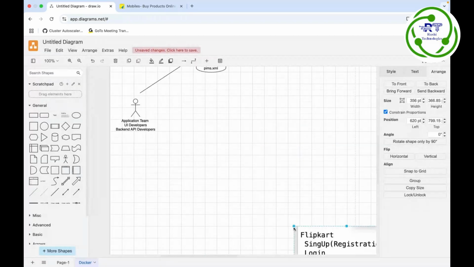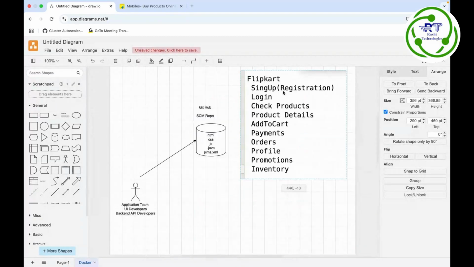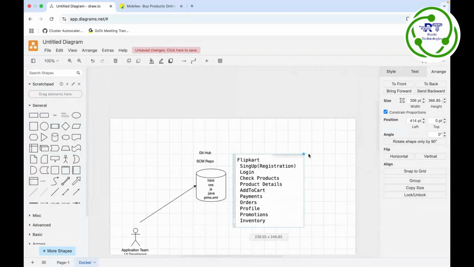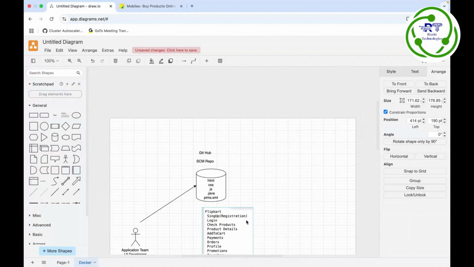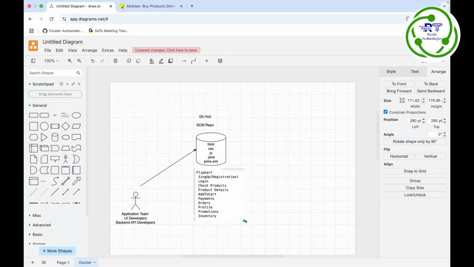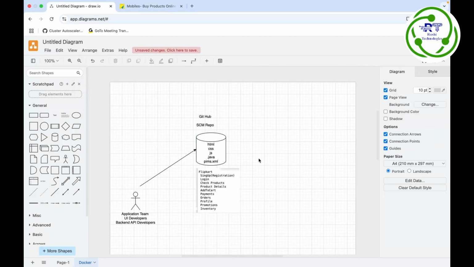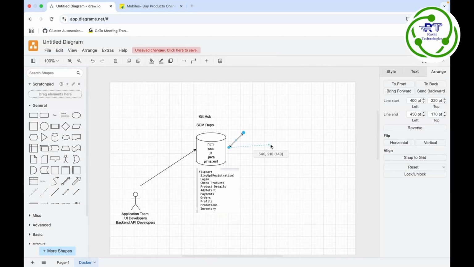So in this SCM repository, all these modules and all their code will be part of the same code base, a single repository. It will have a single code base with all the module source code. From this code you can create a deployable or executable package like a jar, war, tar, or zip file.